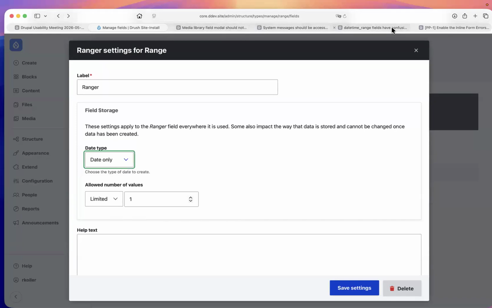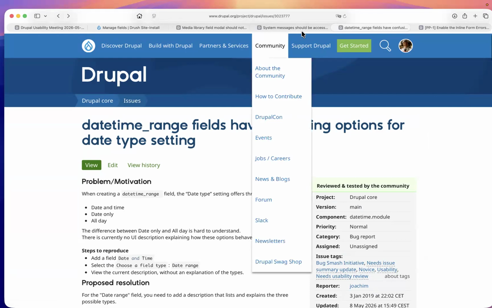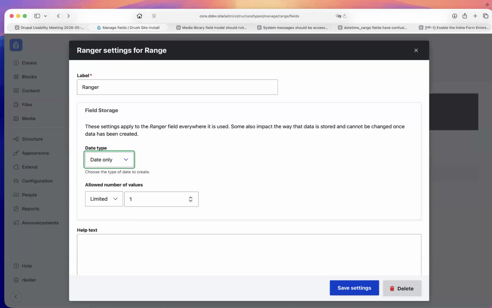As Joachim pointed out, when creating a datetime range field, the date type settings offer three options, datetime, and so on. The difference between date only and all day is hard to understand. There's currently no UI description explaining how these options behave differently. And I'll quickly check out the merge request. Someone pushed an initial draft.